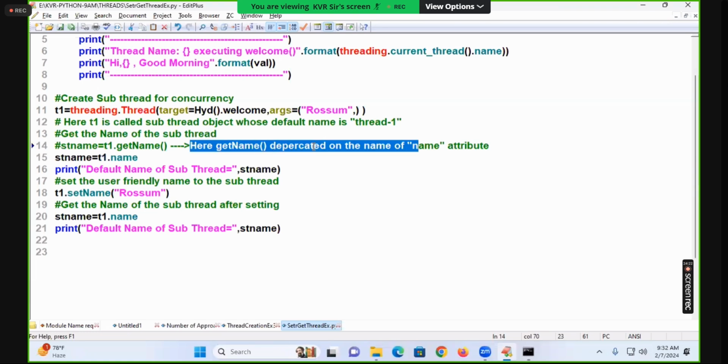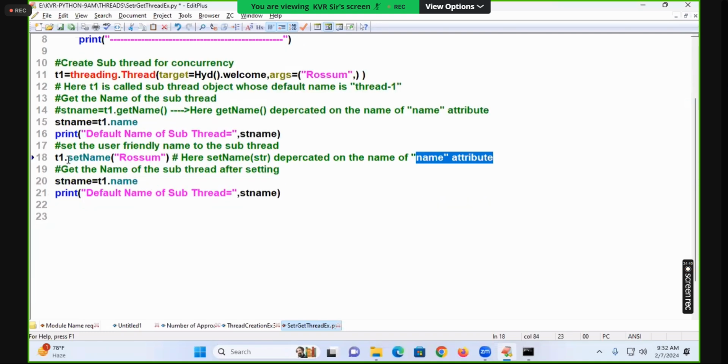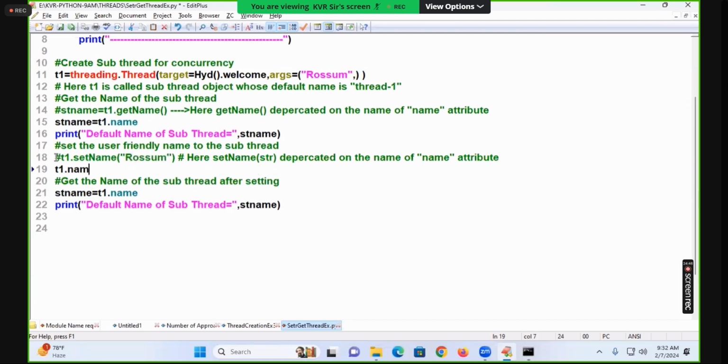Now I'm going to write it. In this place I'm saying: get set name. Set name of what? STR deprecated on the name of what? Name attribute. How do you use it? Keep a comment. T1 dot name is equal to ROSUM.